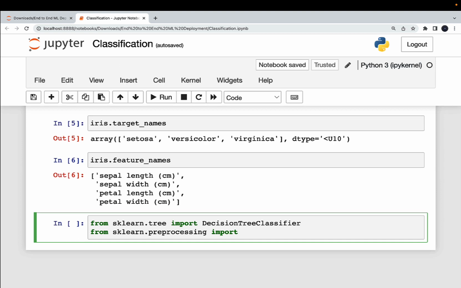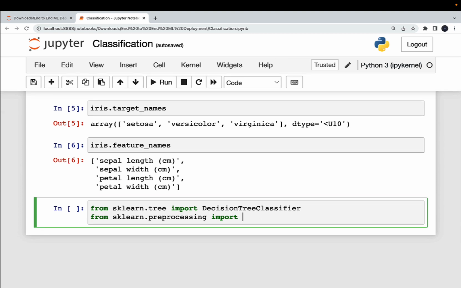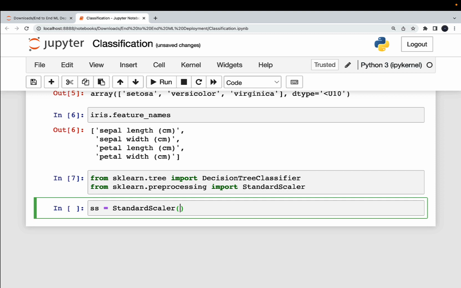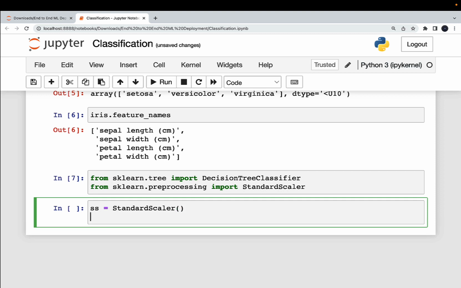or it could be as simple as applying scaling on my given data set. To help us replicate the same, I'm going to say from sklearn.preprocessing, I'm going to import StandardScaler. Now, once I've imported this, let's go ahead and apply the standard scaler on this data set and apply the decision tree classifier. So ss is equal to StandardScaler. Now this is followed by performing the fit and transform on this data set.